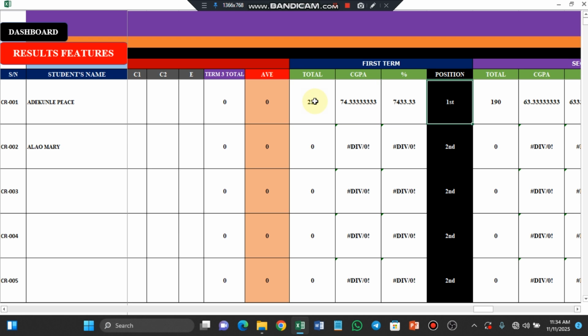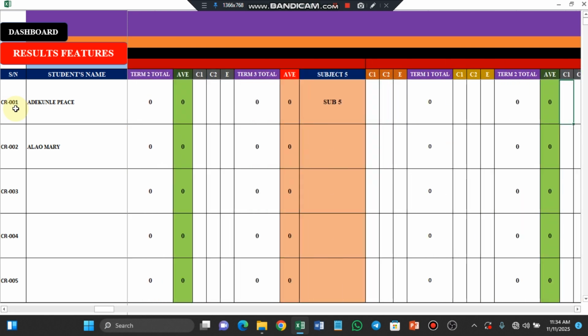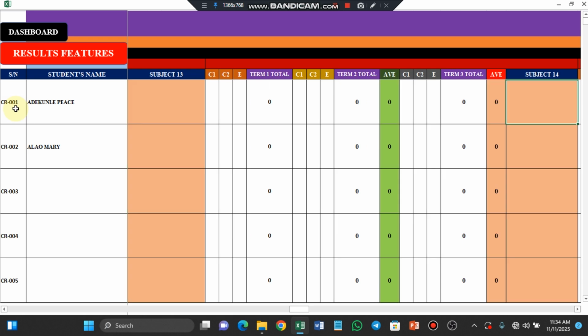If you move your cursor downward, you see I was going on a row. This is what is called a row. So this row 1, this particular row for this CR001, is representing student 1 for crèche. Everything about that student is on this particular row, for first, second, and third term for that particular student.